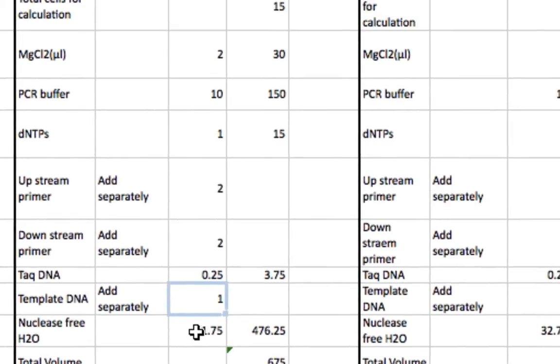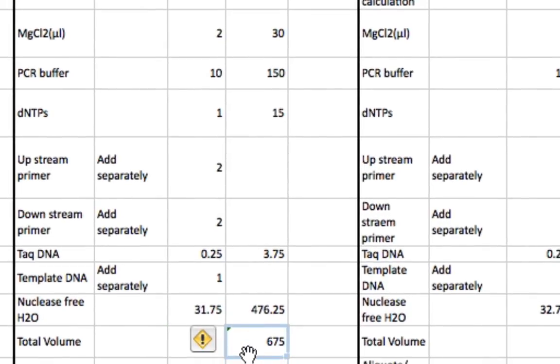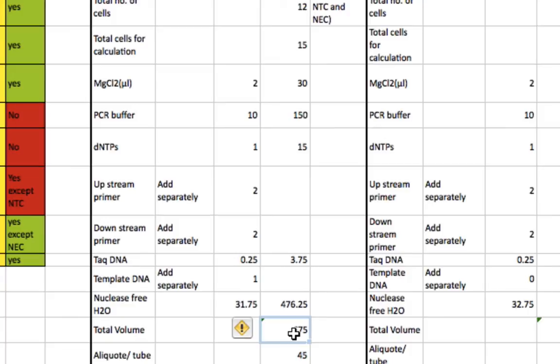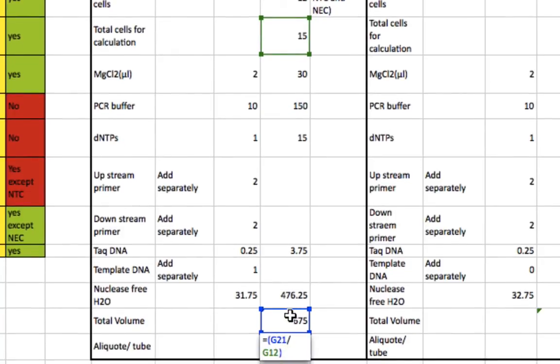Nuclease-free water, you are adding 31.75 microliters in each tube. So of course that multiplied by 15 gives you 476.25. So total volume is 675. Now divide 675 by 15. This is the total volume that you have to dispense in the total number of tubes, that is 15. So you get that as G21, that is 675 divided by 15, that is 45 microliters.